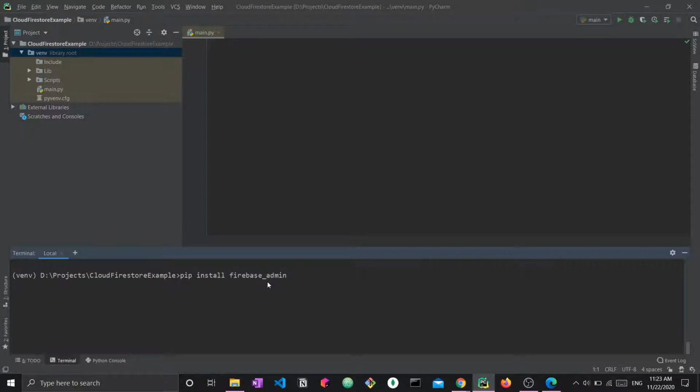It is a fantastic library. It supports authentication, cloud storage, as well as the Firebase real-time database services. Unfortunately, it does not cover Cloud Firestore, which is why we have to go directly to the Firebase Admin SDK to use Cloud Firestore with Python.